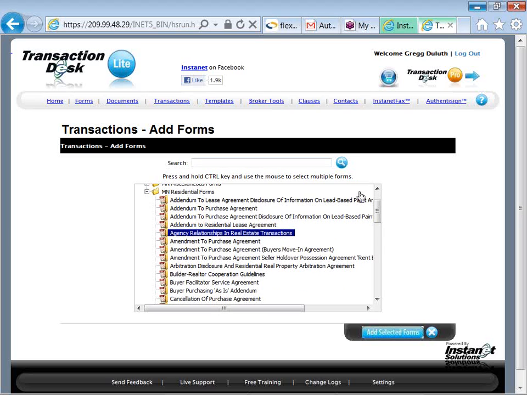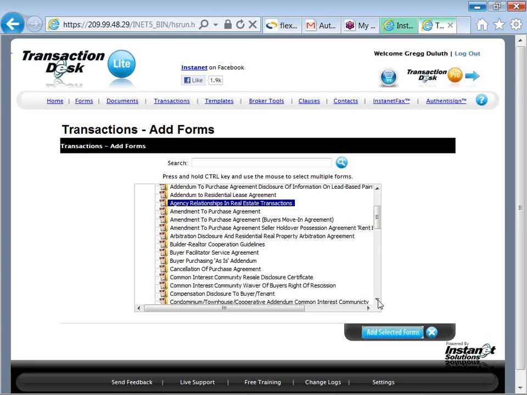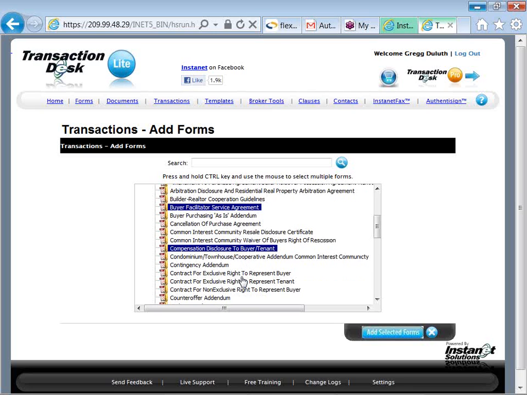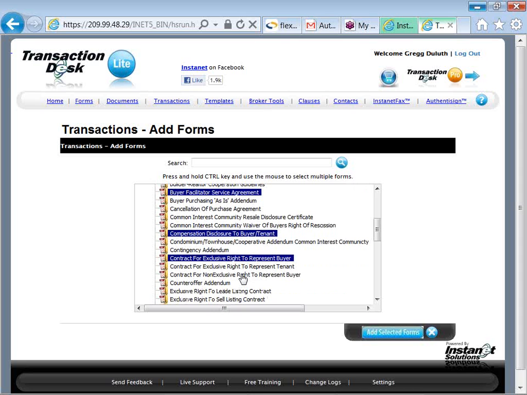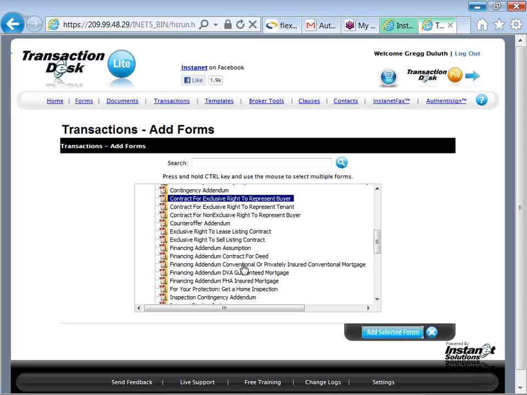Because I have more than one form. This is why I don't work in the library of forms, because I have more than one. I have about 6, I think, I want to add in, or at least 5. Agency, facilitator, pressing and holding control now, selecting, scrolling down, compensation, pressing and holding control, selecting, scrolling, contract, pressing and holding control to select, purchases down here, financing.